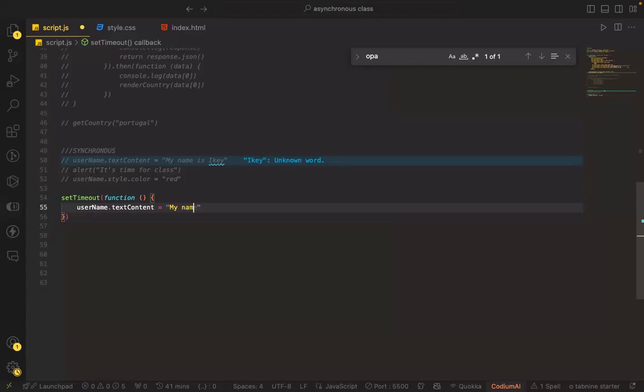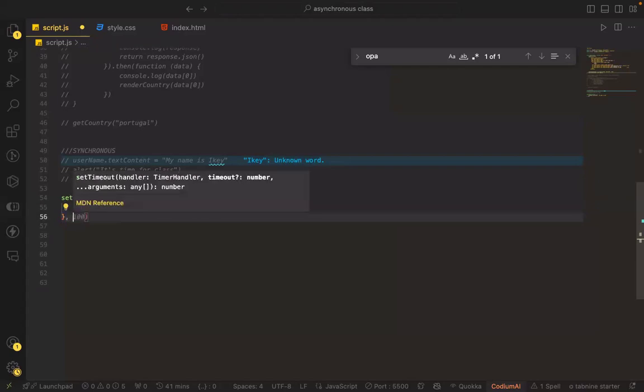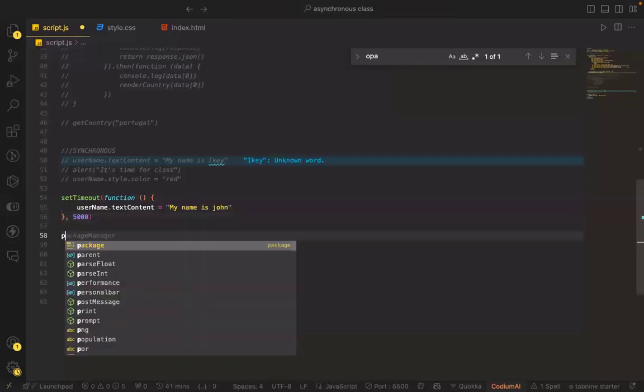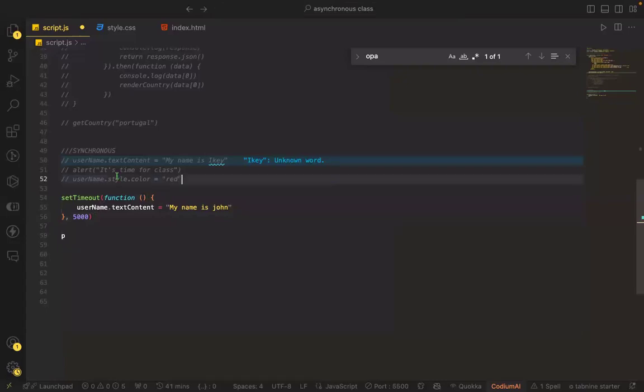My name is John Abraham. John, let me just use John. Then I will set a timer. This is what makes the timer work. When I write 5,000, I'm giving it 5 seconds, not 5,000 seconds. So I have a P, then I change the style, I change the username, I change the color to red. So let's see how this is going to work.